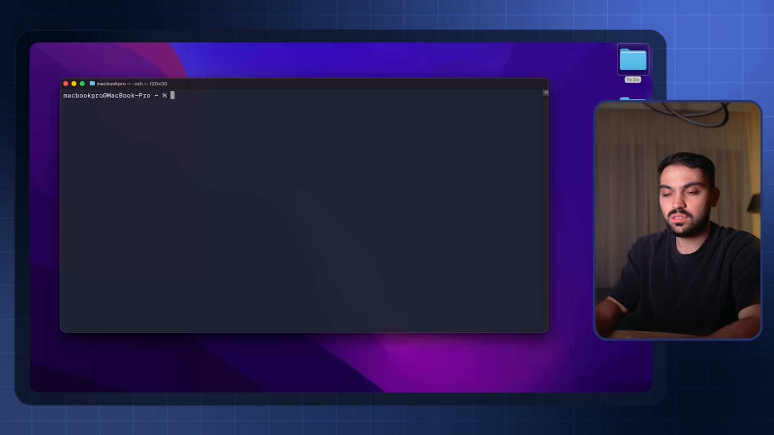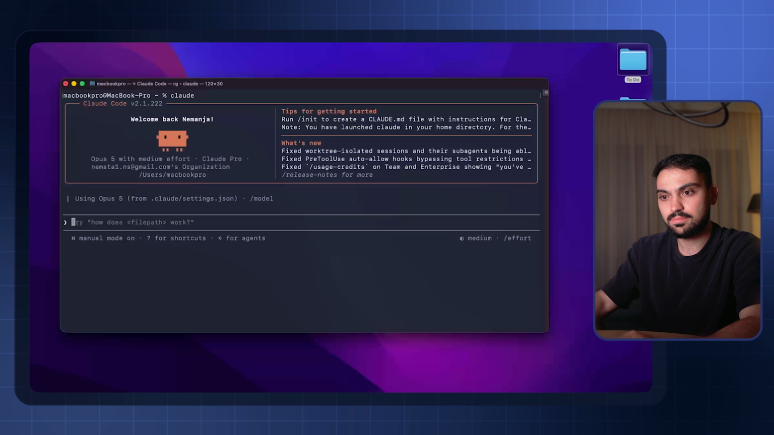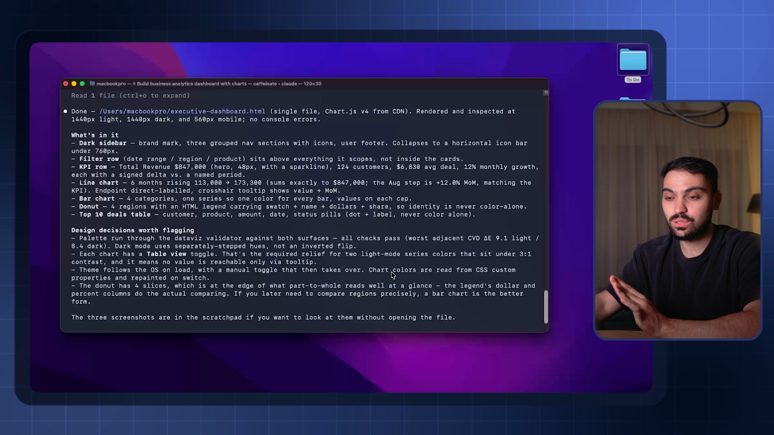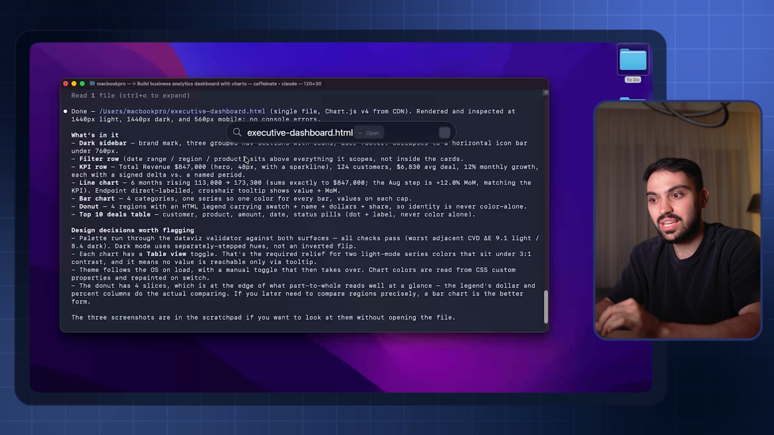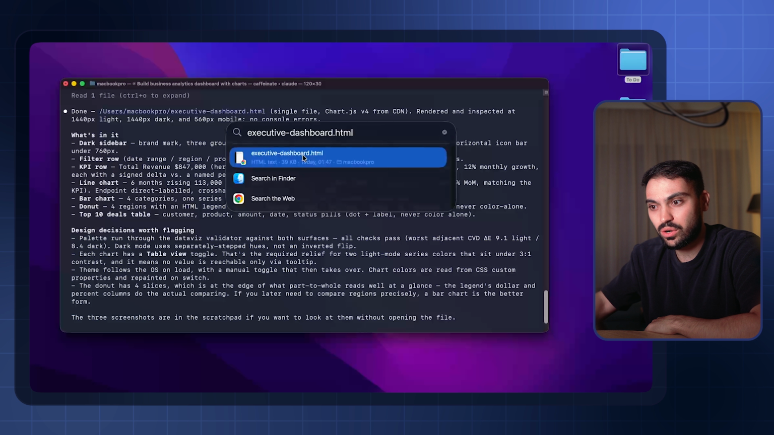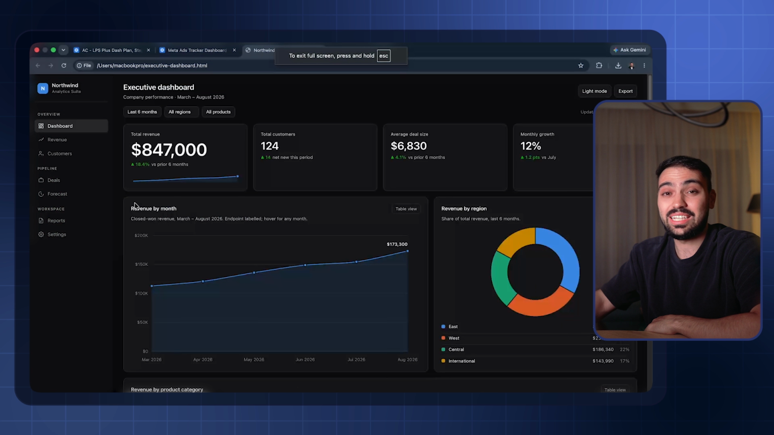In the new terminal, type Claude as usual, press yes, and paste the prompt. Okay, this was the longest one, I have to admit. It took me only 6 minutes to be completed. But let's preview it, let's see how it looks like. It already told me where to search for it, and I'm just going to open it up and to see what we have here. Okay, so this is incredible.